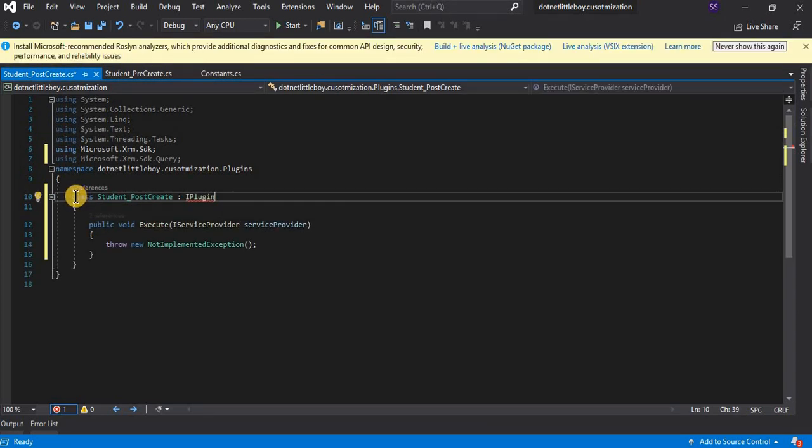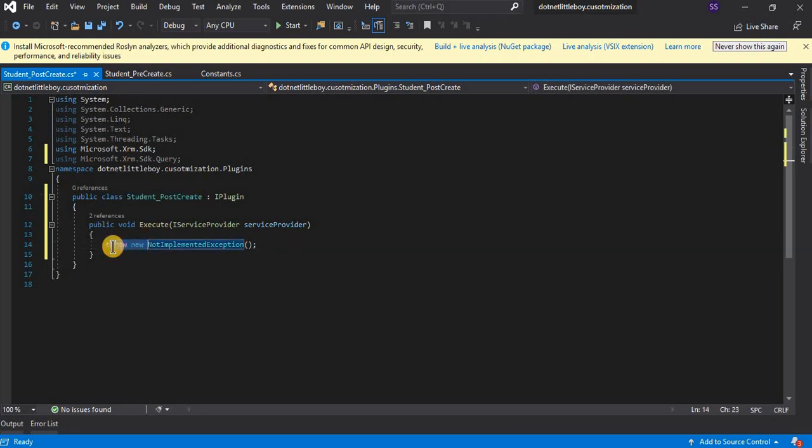Okay, now we have to make this class public, so that this is our plugin. So public, and this class is now our plugin. So let's get rid of this.